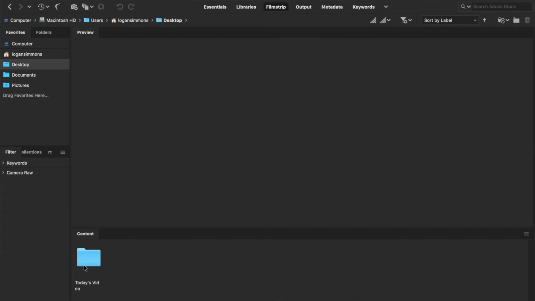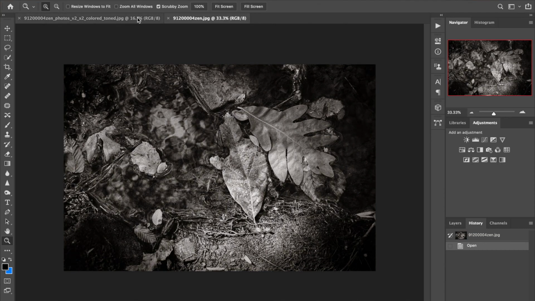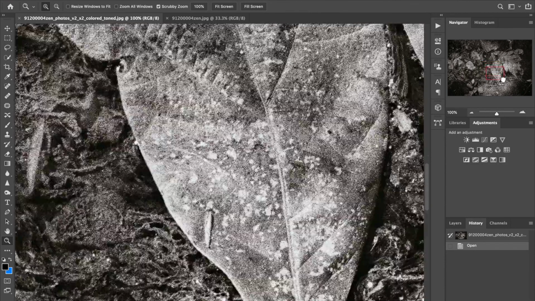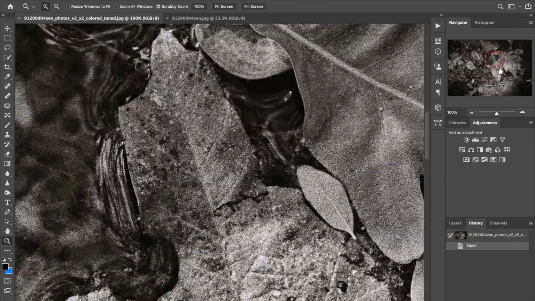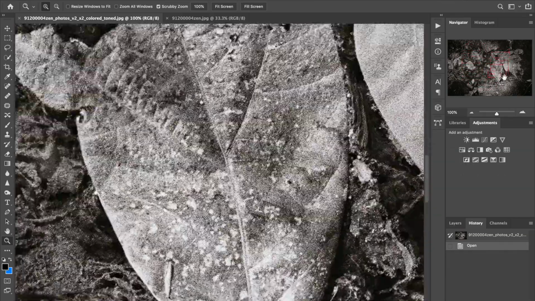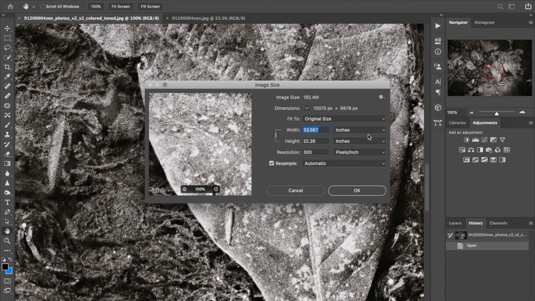Let's go back to desktop, today's video, larger. There we go. Okay, so here's the toned image. Excuse me, the enlarge and tone. I don't really care for the toning, but let's take a look at the particular enlargement. Hey, it's a black and white film scan. There is obviously grain here, but it looks pretty decent. In fact, let's see how big this is. If we're looking at inches, it's 22 by 33 at 300 dpi.